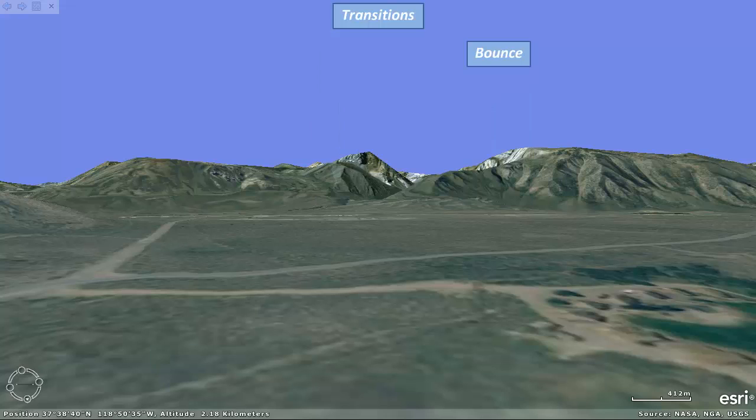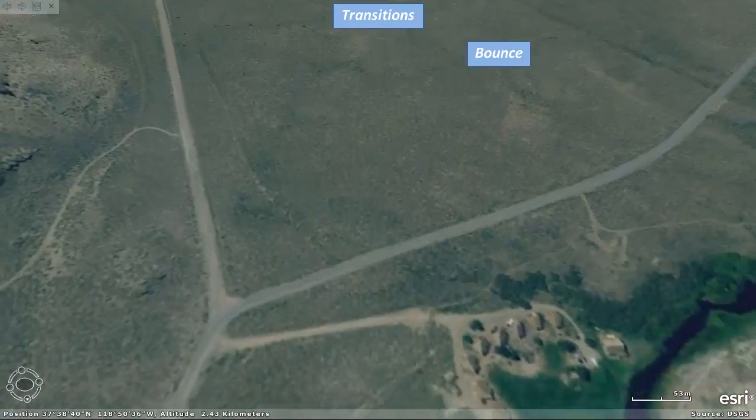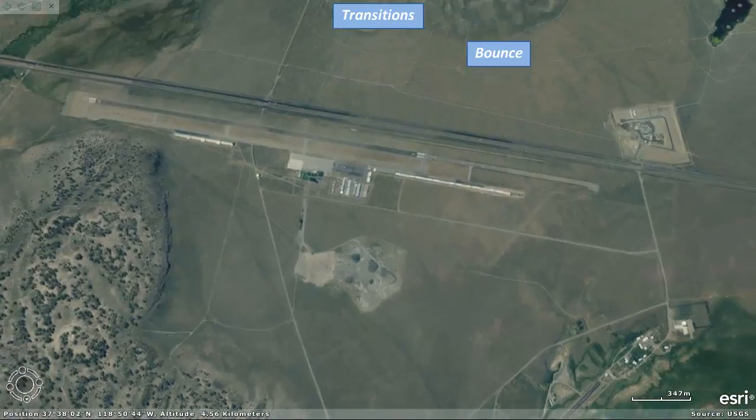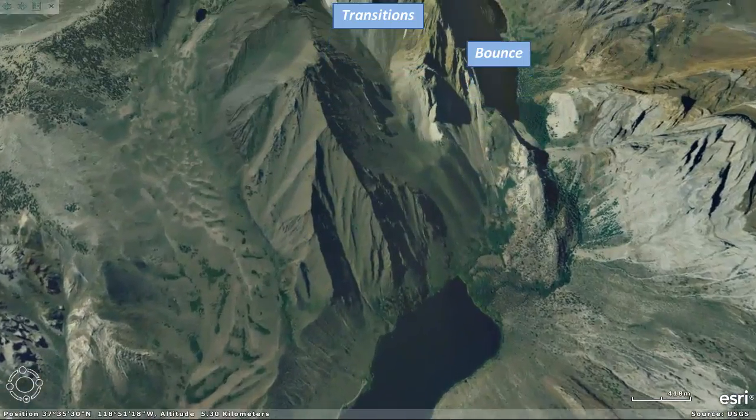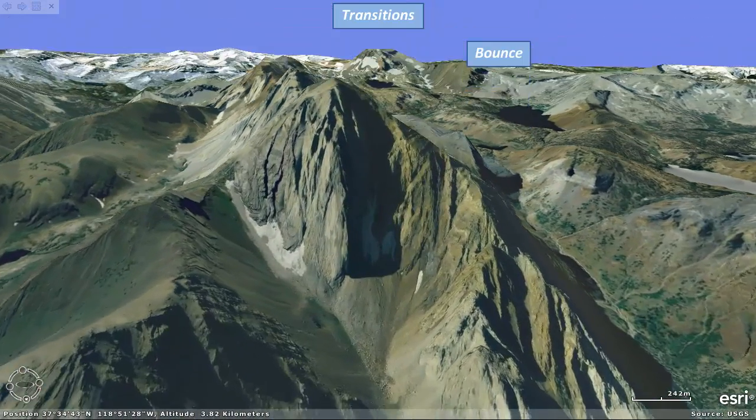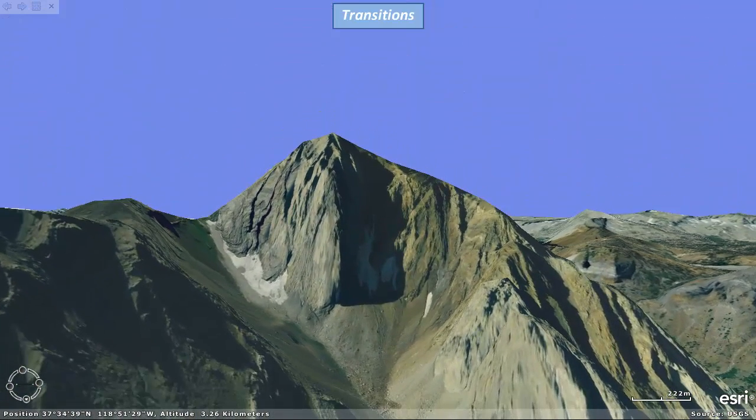And then perhaps one of the most significant things for 3D is the transitions. Transitions allow you to control how you navigate from one slide to another. So here I'll demonstrate doing a bounce transition where it zooms out and then back in to the next slide. So a lot like bouncing across the world. And it shows us this view of the mountain.